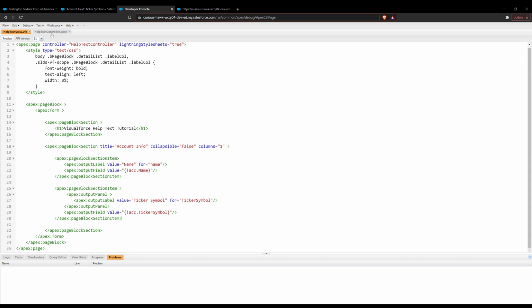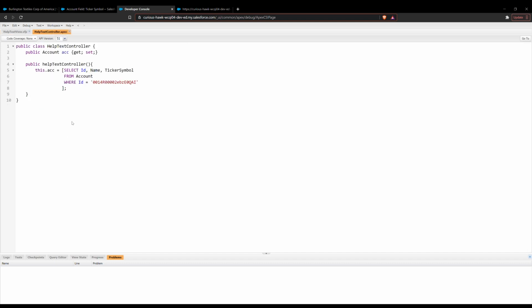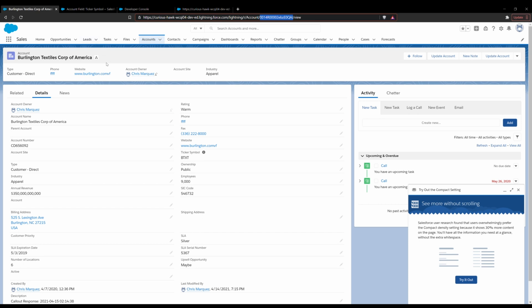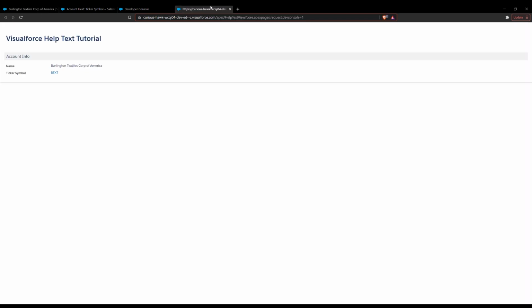Jumping into our help text controller very quickly, it's pretty simple. I just created a public account object with the getter and setter. And then inside of the constructor, I am hard coding, or rather doing a SOQL query that gets an account by a hard coded ID. In this case, I'm just pulling some random account I have in my org. It is called the Burlington Textiles Corp of America.